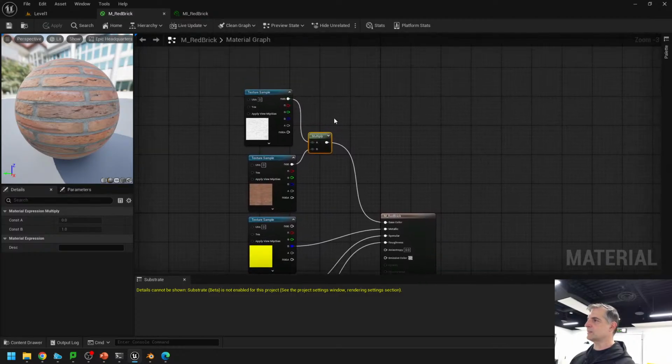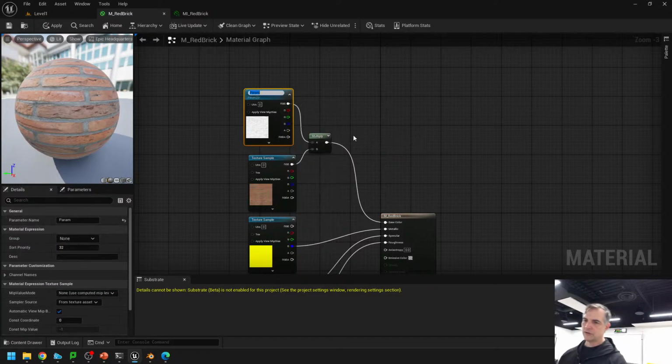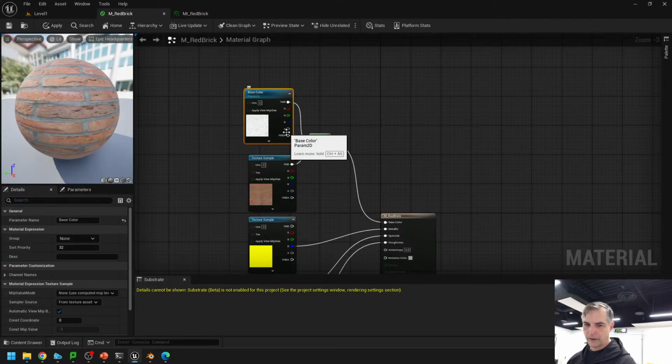Well, let's start with the textures. If I right click on any one of these nodes, I can click on convert to parameter. Let's do that. This is in the material itself. If I do that, I can call this base color. I'm going to use the American spelling.